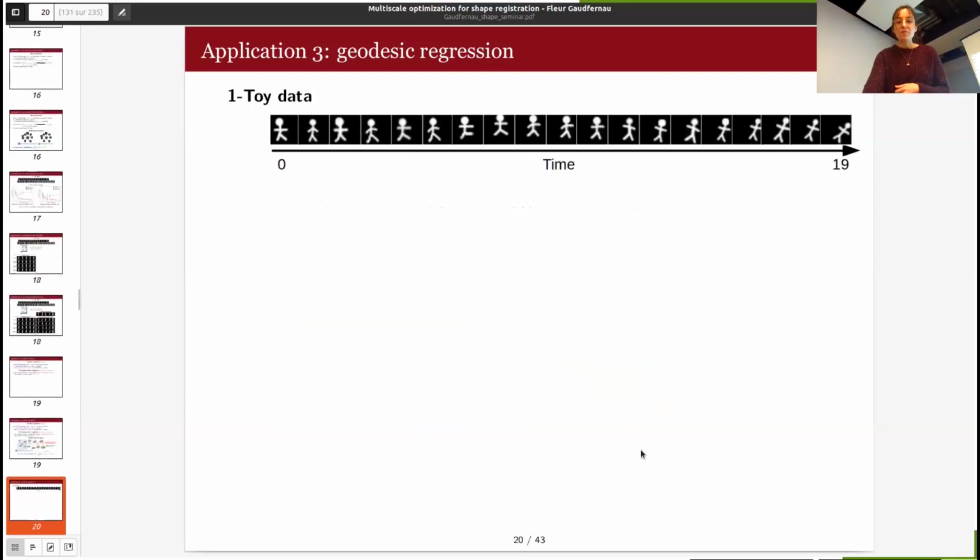First of all, I'm going to present our simplest results, which are on toy data, very similar to before. Here we were trying to model the trajectory of a character, which is quite a complicated trajectory, composed of a jump and a landing.